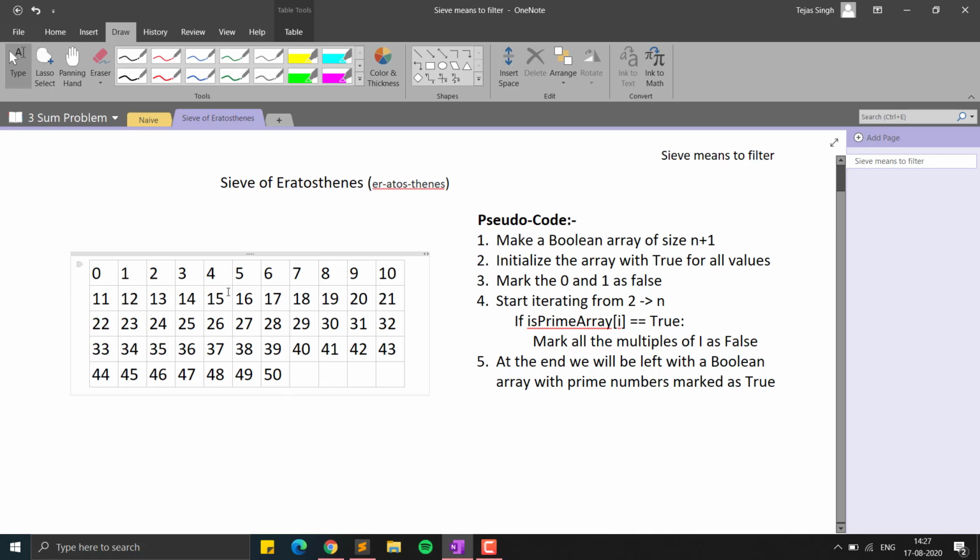I have written only the indexes here. I have not written the values that are true and false. These are the indexes. So first of all, imagine that 2 is true. Yes, 2 is a prime number. We will check that it is a prime number, then we will run a loop. Then the multiples of 2, that is 4, 6, 8, 10, won't be prime numbers.